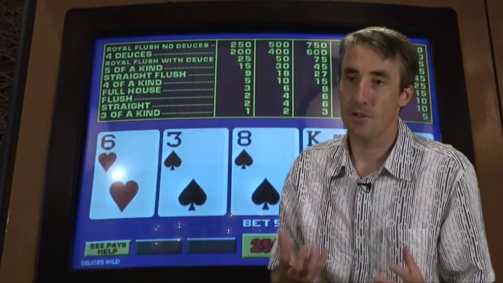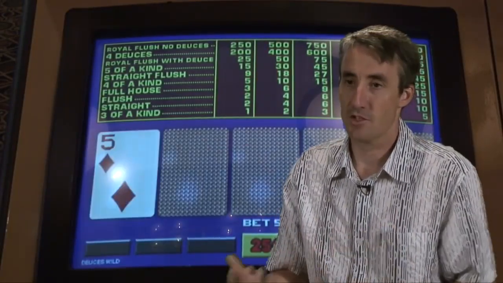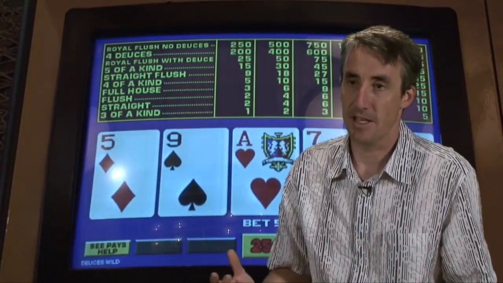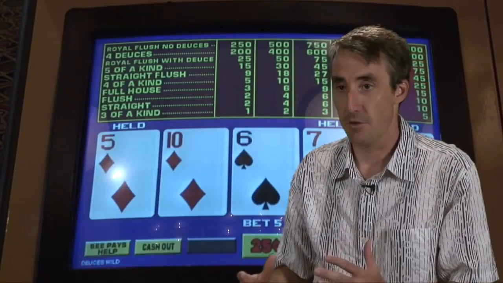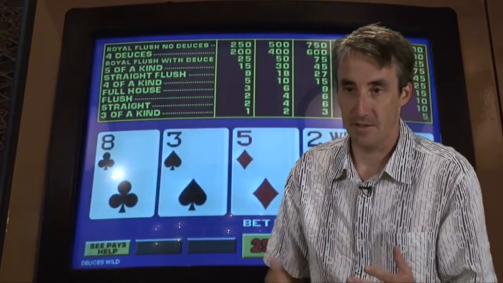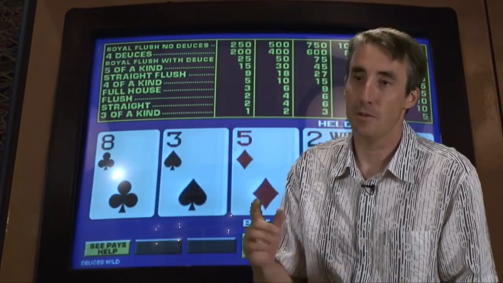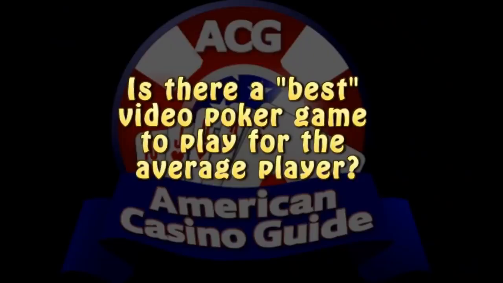A skilled video poker player will have memorized several different strategies for the games that he's most likely to play. And if he comes across a game that's over 100% that he deems worth his time to play, but it's a game that's not familiar to him, he will learn that strategy before he plays it. Is there a best video poker game to play for the average player?